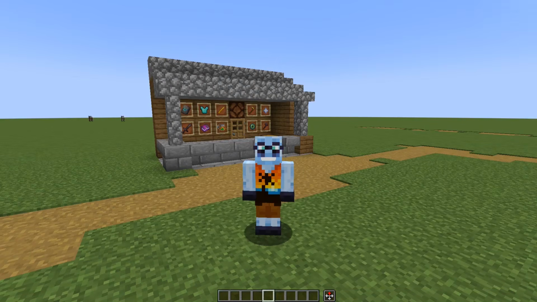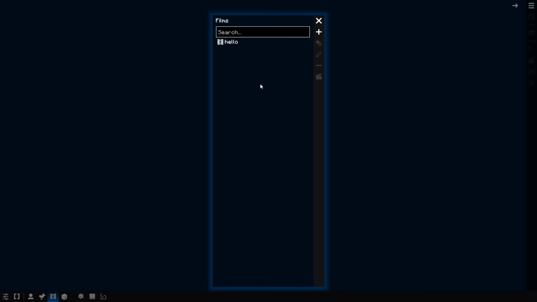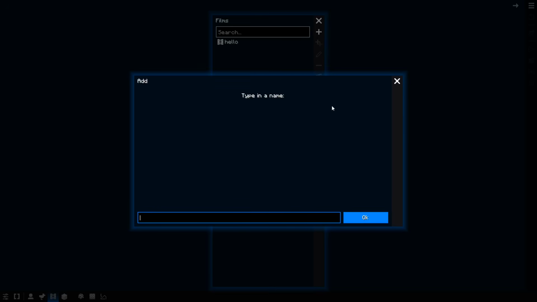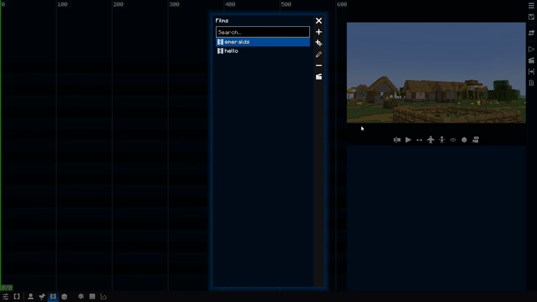So now that we have our assets and ffmpeg installed, we can start working on the film. The film editor is located in BBS mod's main dashboard under the films. Here you can create a new film, for example Emeralds, and then you'll see the film editor. So let's overview the layout of the film editor. Here you can see all of the available films you can create.